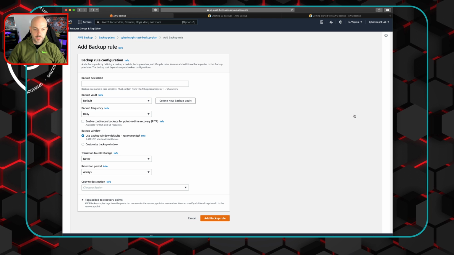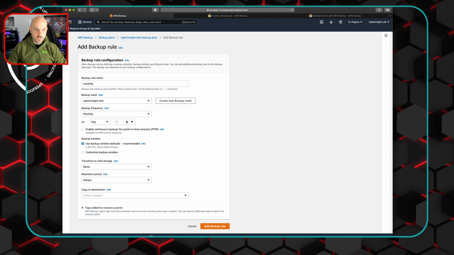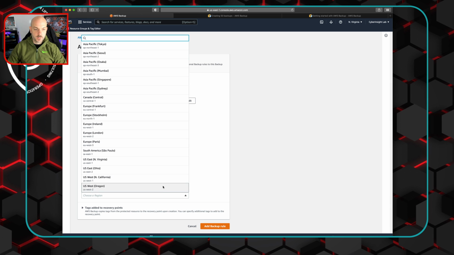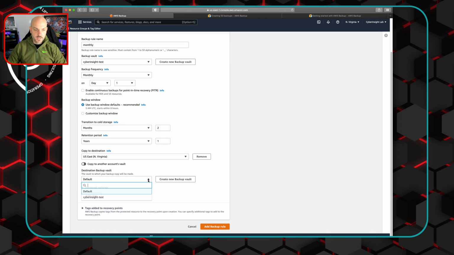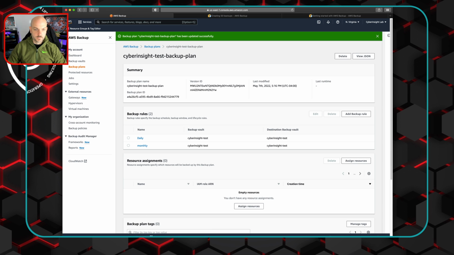That looks good. We can add the other backup rule. We'll call this monthly. Again, we'll choose the backup vault. It's going to be a monthly one. On whichever day we want it to be, we'll just go with the first. Backup window, we can go with the default. We're going to transition to cold storage after 2 months, and then have the retention period be 1 year. And then we are going to select US East 1 and pick the right backup vault. Okay. So we have a daily and a monthly rule.